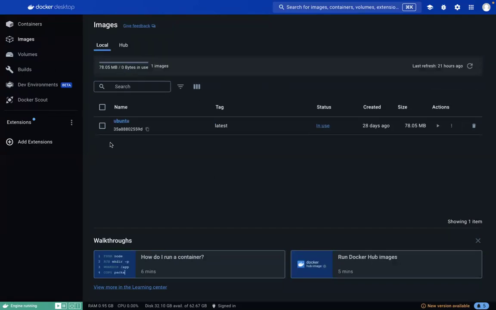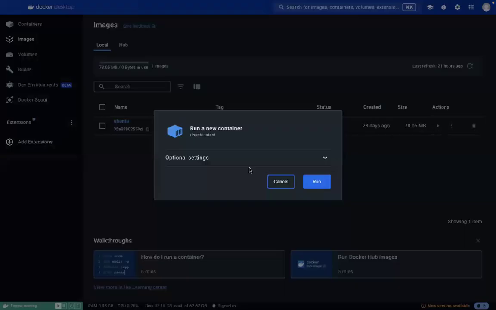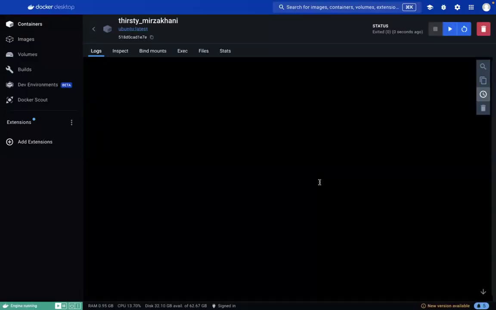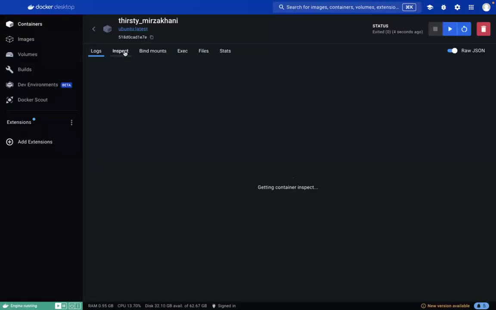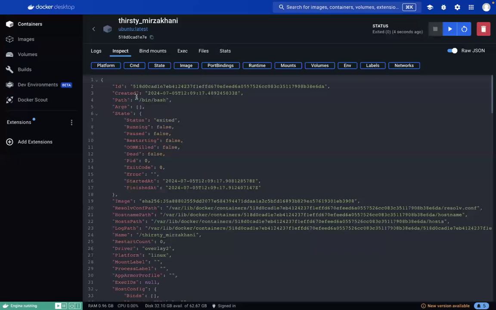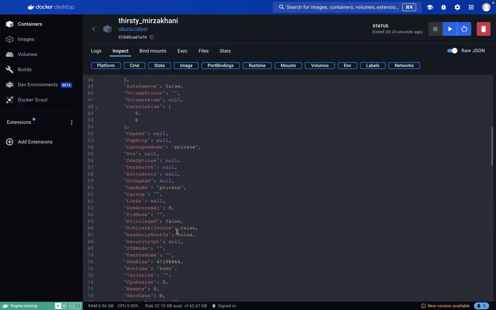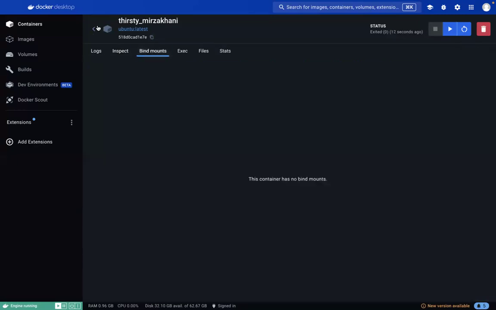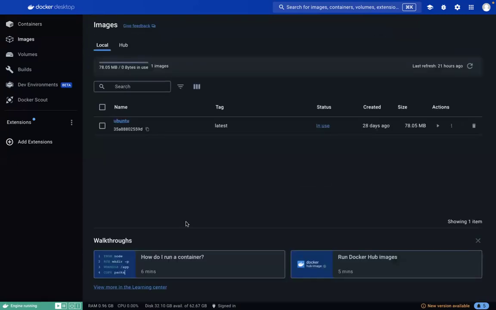If you come to images, you have Ubuntu, and the image ID is this. The status here is in use, created 28 days ago, and the size is 78.05 MB. For the action, you can click run, open settings, run a new container. There are no logs, but you can inspect. When you come here, you see the created part being bash, and so on.